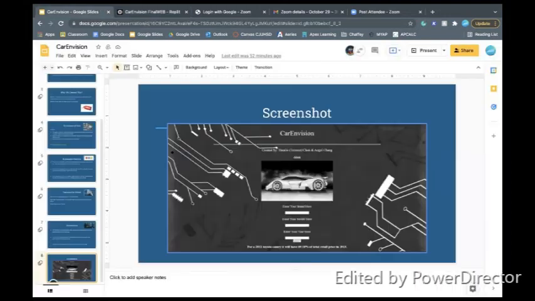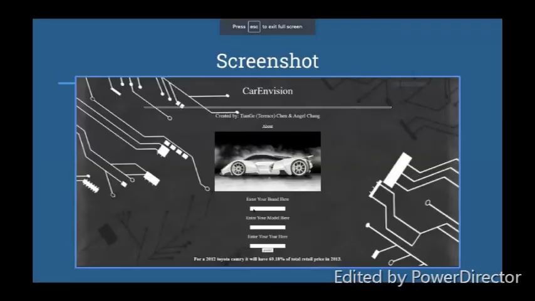So this is basically the website that we created. It's really simple to use. You enter the brand, your model, your year, and you press predict, and then it's going to give you a percentage of the total retail price.